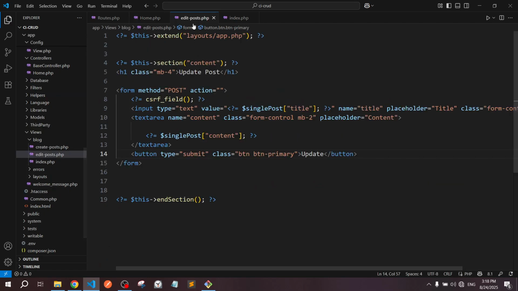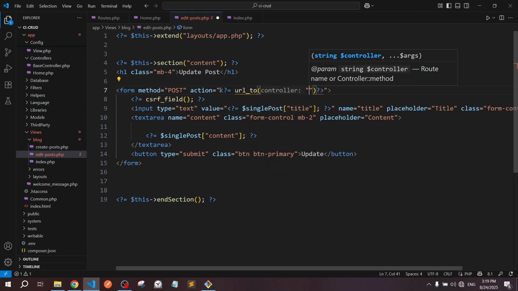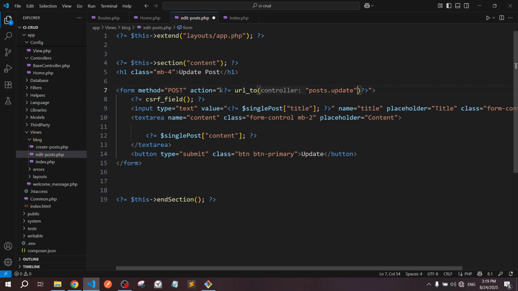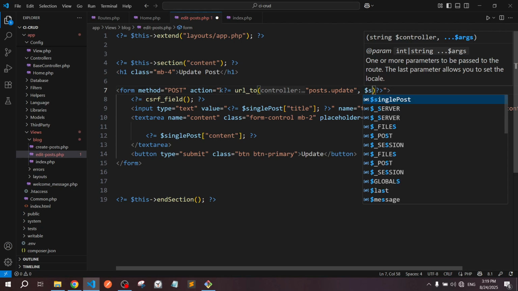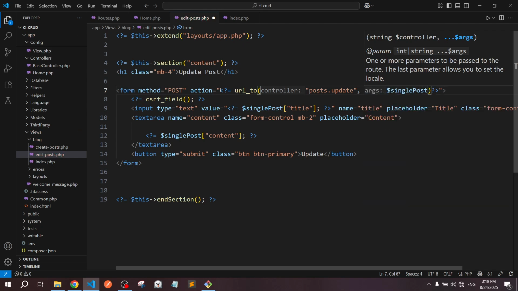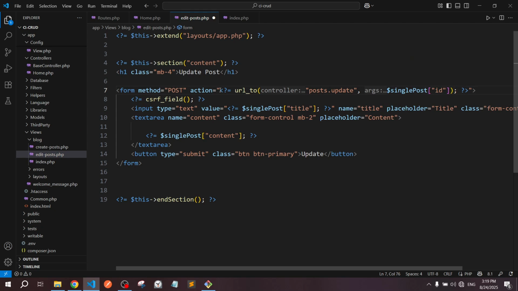Let's go to edit dash posts. Now we want to send in the action, which is simply the link for updating. So I want to go URL to, and this is simply posts dot update. And I want to send in the ID right there, otherwise this will not work. So I want to go single post and then ID like that. All right, so I'm guessing that this part right here is over.